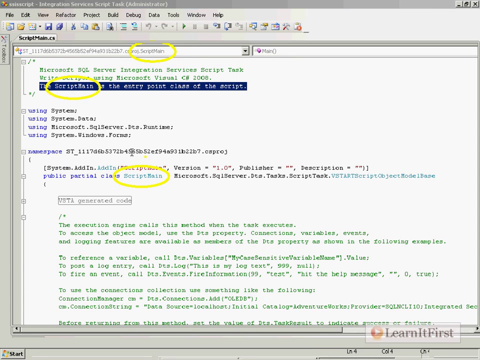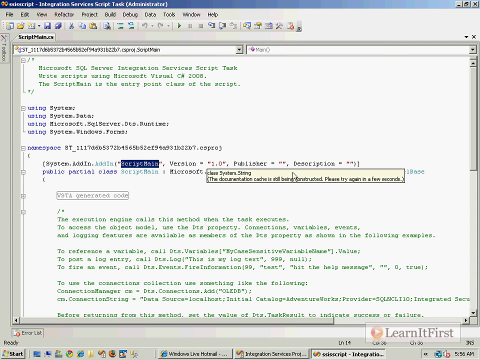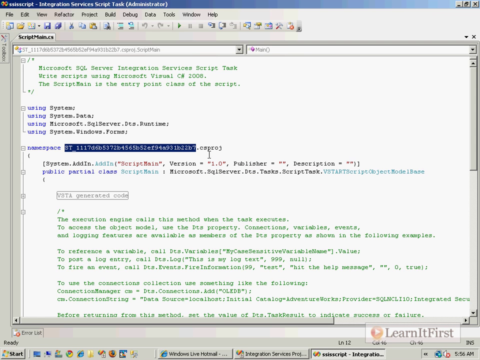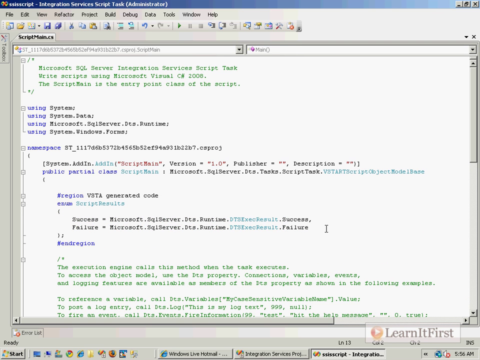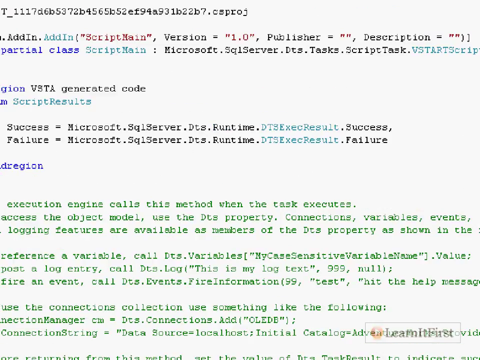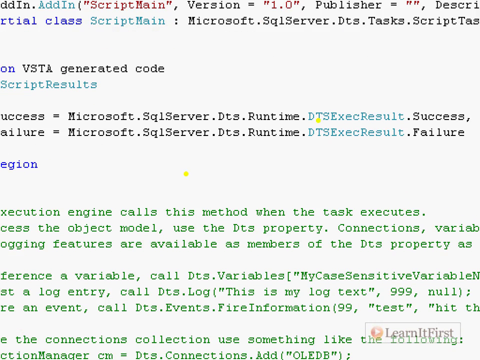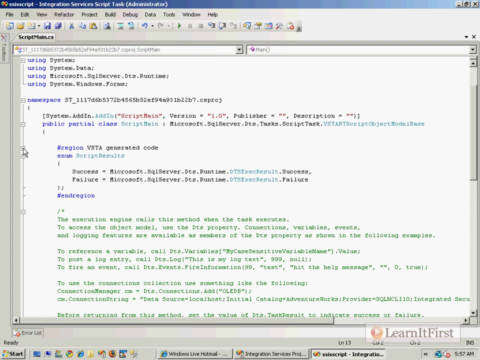Okay. We have some attributes that this is script main, the version, there's really no description for it. This is automatically generated. It has taken the GUID of the project and put it in here and made a CS proj here. Okay. There's a little bit of generated code. You notice that we are defining what success is. So we're saying that the DTS exec result success property is equal to success and then failure. It's just going to be for later use here.